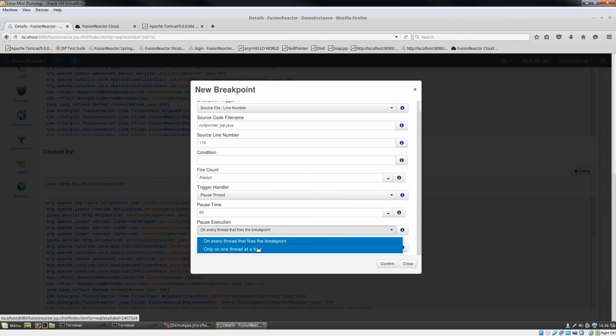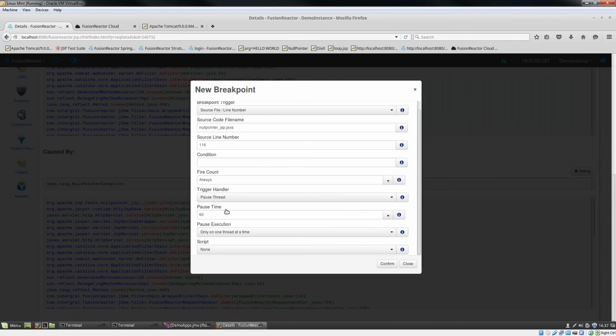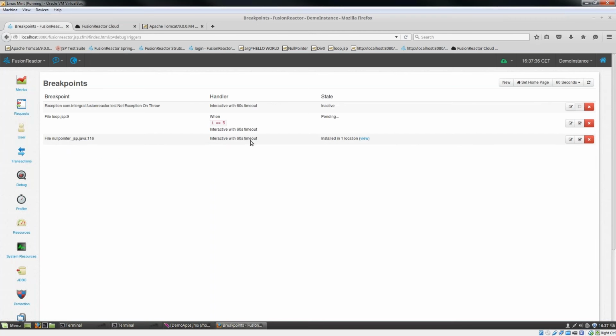But what I can also do here is, if I click on the file name, this was the culprit, then FusionReactor will allow me to set a breakpoint. I'm going to say that this breakpoint should only fire one time, so I'm only going to affect one thread with this, which is very important, that you wouldn't set a breakpoint that affects all threads in your system. And if this error occurs again, I'm going to pause that thread for 60 seconds.